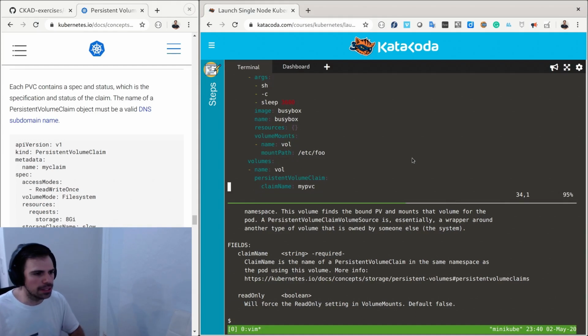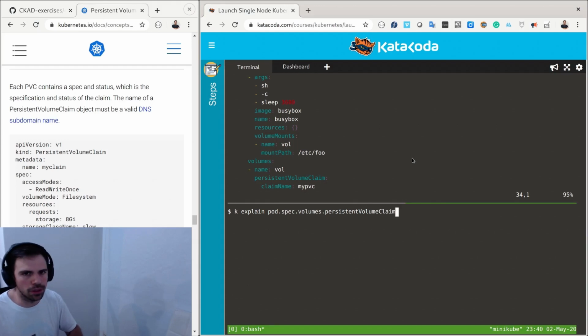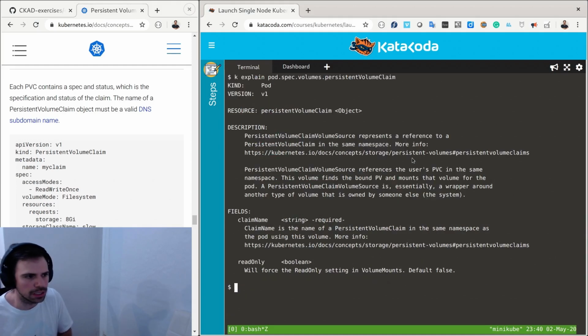You can take advantage of a kubectl command that's called explain, and you give it the full path of a Kubernetes resource, in this case pod. You know that the pod has the specification, then you can have the volumes, and inside the volumes, among those, you can have the persistent volume claim. And you will get a nice explanation about that part, the description, but also the fields, which is what I needed, right?